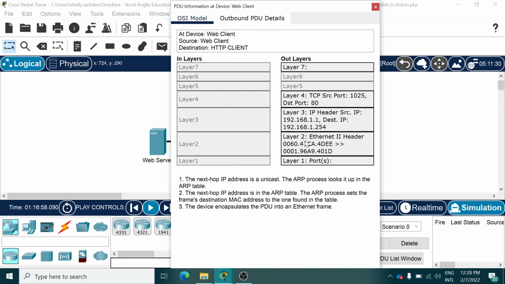But at layer number 2, what we need to do is somehow translate these IP addresses into the physical MAC address of the device which is the destination. That process is done by another protocol called ARP, the Address Resolution Protocol. It just looks up the source and the destination IP addresses in the ARP table, and it translates them into the actual physical MAC addresses. That's the job of ARP, and that happens at layer number 2 because layer number 2 is the Ethernet layer. So this is what is happening.